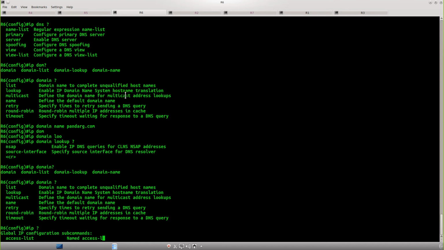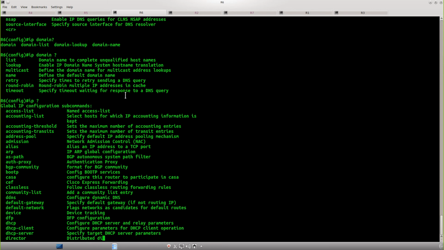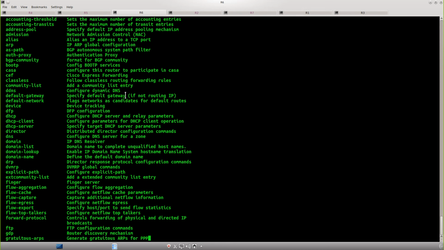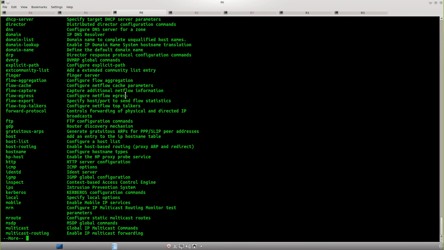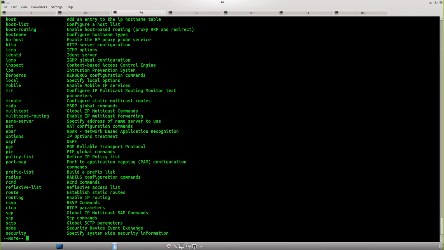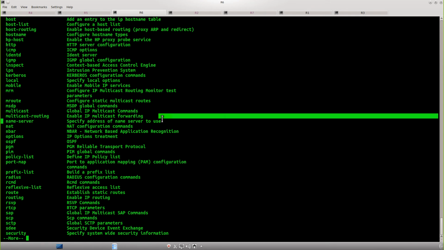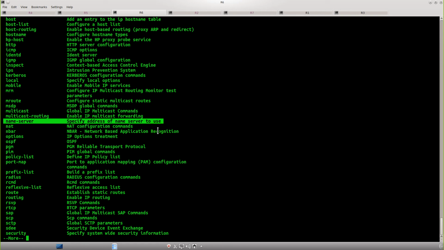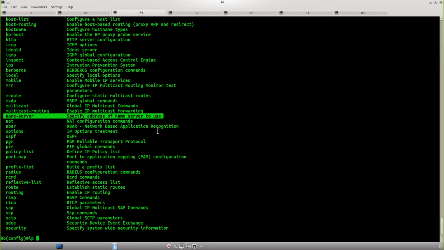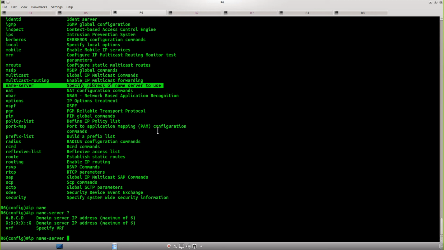Now if you did IP and you did a question mark, past DNS you'll see N, and you'll see this command right here. Nameserver. Specify the address of nameserver to use. So you'd think it'd be under the whole DNS and domain section, but it's kind of far down there. So let's see. IP nameserver, question mark, asks you for the IP address of the nameserver. So let's see what happens if we set it to the wrong one.